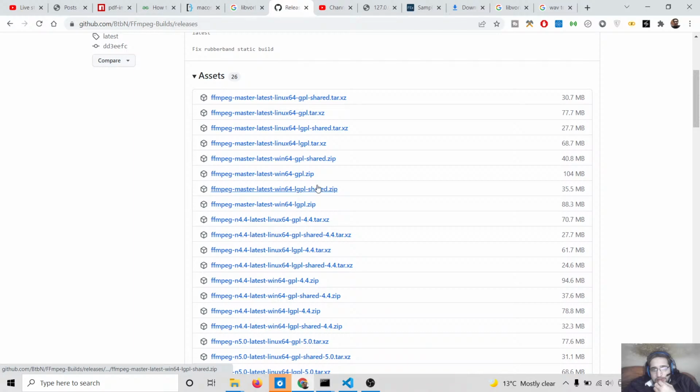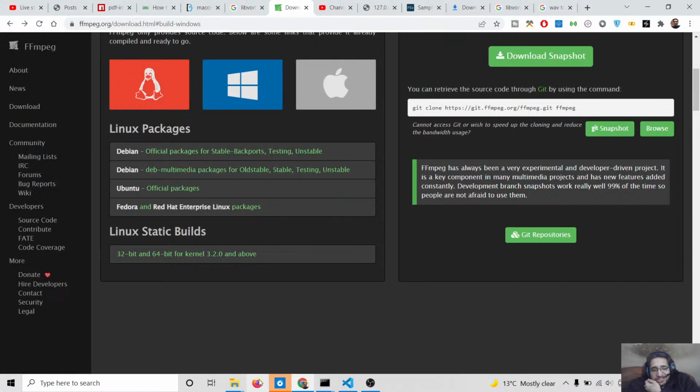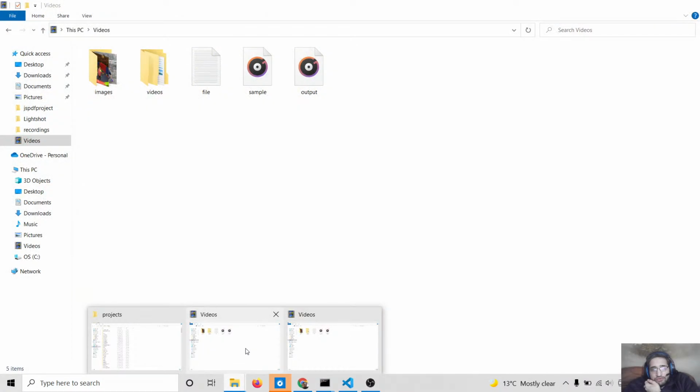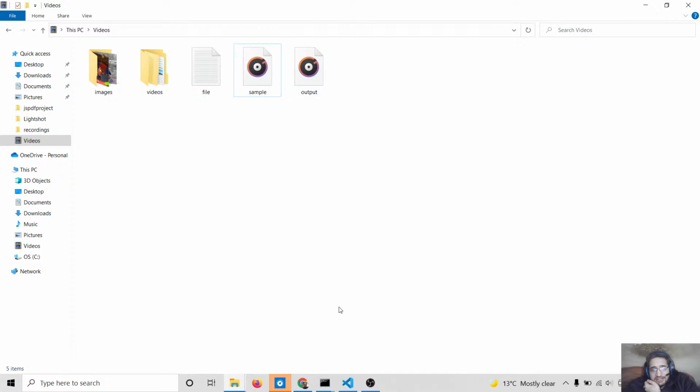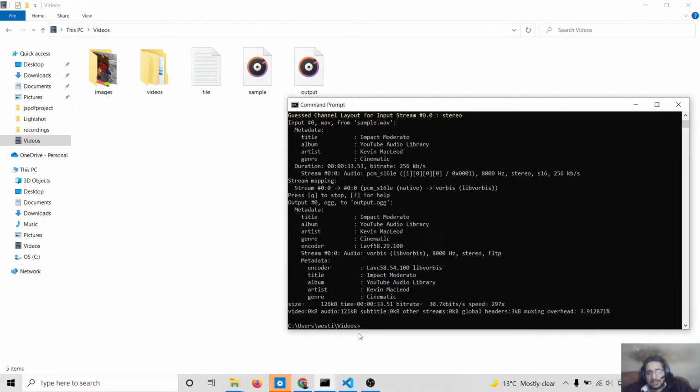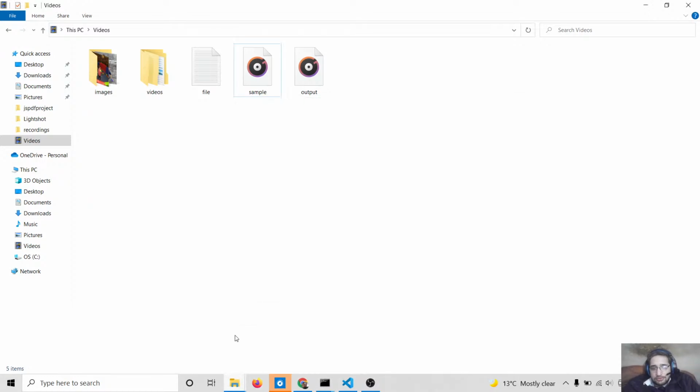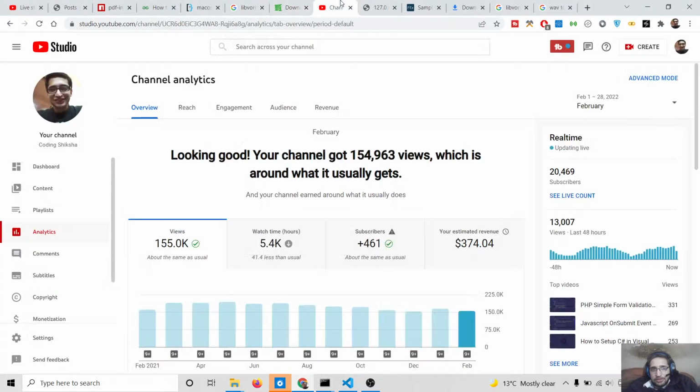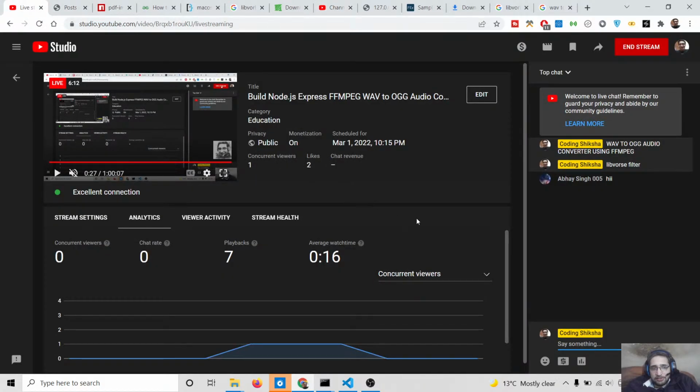From here, depending upon your operating system, you can download the FFmpeg software. After installing it, just move to the directory where the files are present and simply invoke this command, which is simply ffmpeg -i, and we are using this filter libvorbis scale A3. So now we simply need to convert this to a Node.js application where we can convert this file.